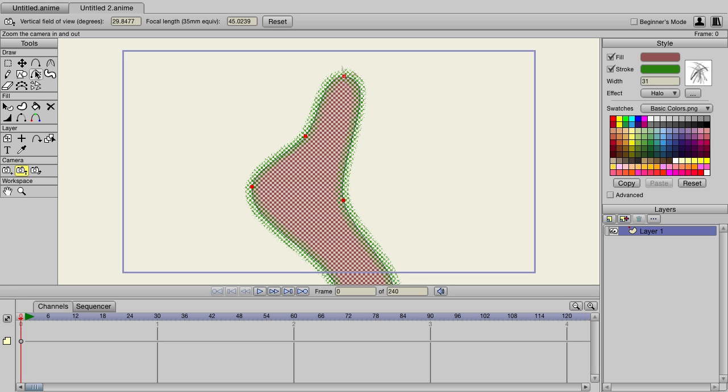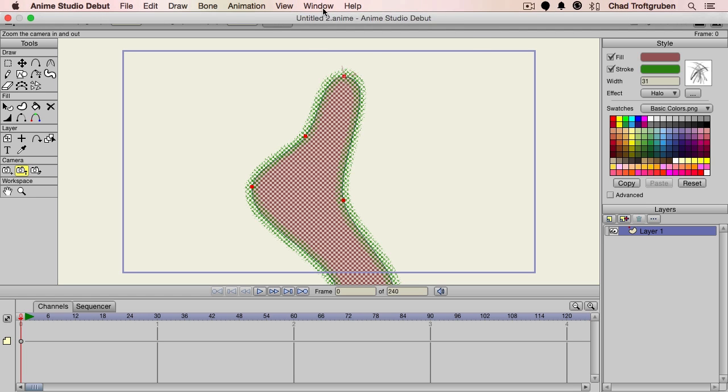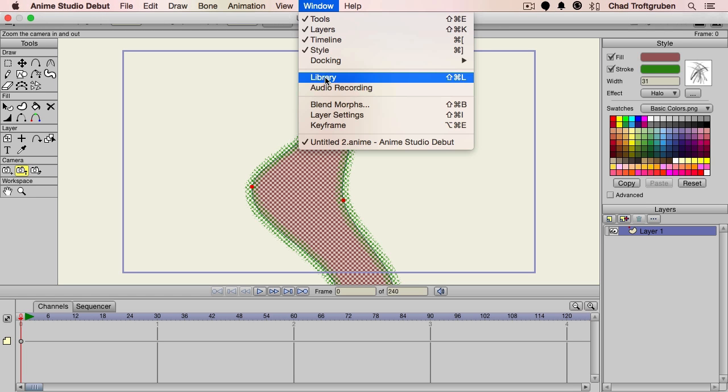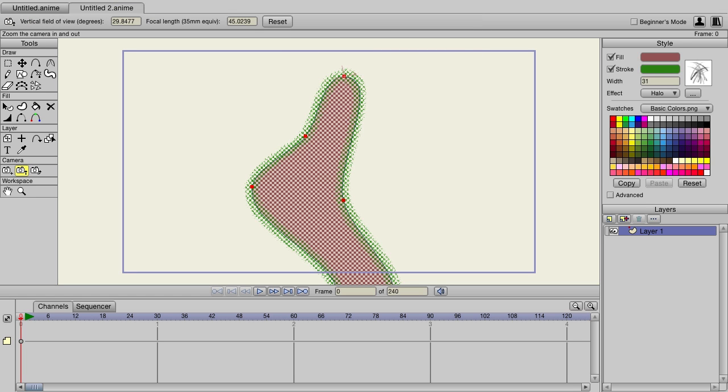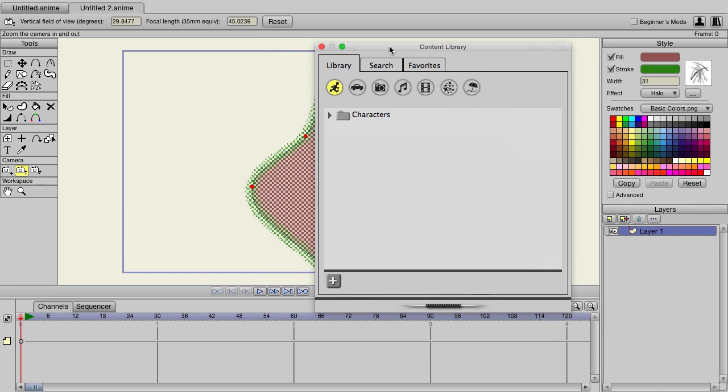Now, I want to show you something a little bit more elaborate. And to do this, I'm going to access the content library. If we come up here and go to Window, we can choose Library. Now I can bring it over like this, and you can see we have different categories that we can choose from. Now with Anime Studio, we have some assets built right in that we can use right off the bat.